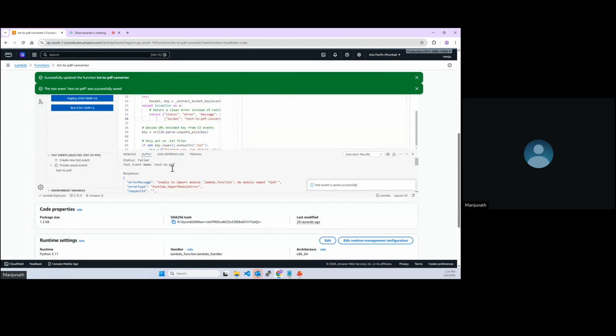Now see, it is failed. The import module, okay, means it requires a Lambda layer. Lambda requires a layer which is not part of the Lambda function. So what we need to require is a Lambda layer. For this one, we'll create that Lambda layer from the EC2 instance and then we'll upload it here.